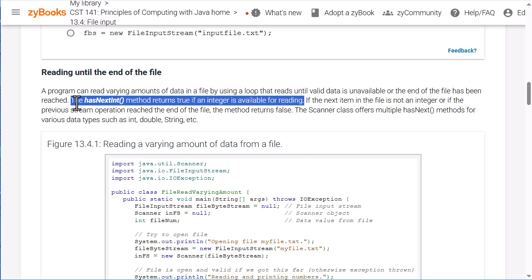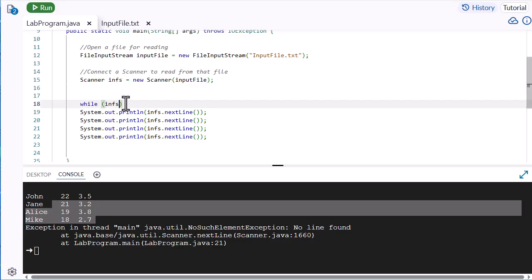All right, so this is for hasNextInt. Well, we don't want hasNextInt. We want hasNextLine. So we want to see all the methods that the scanner has. When you look that up, you'll notice that there is another one called hasNextLine. So we'll put in nfs.hasNextLine.